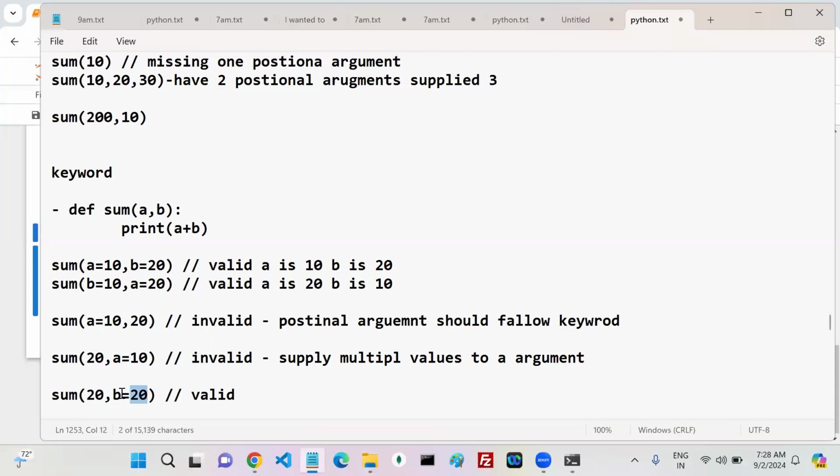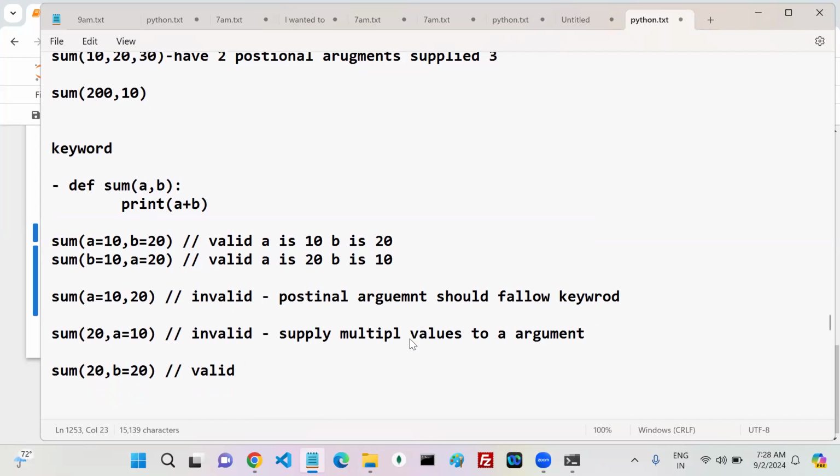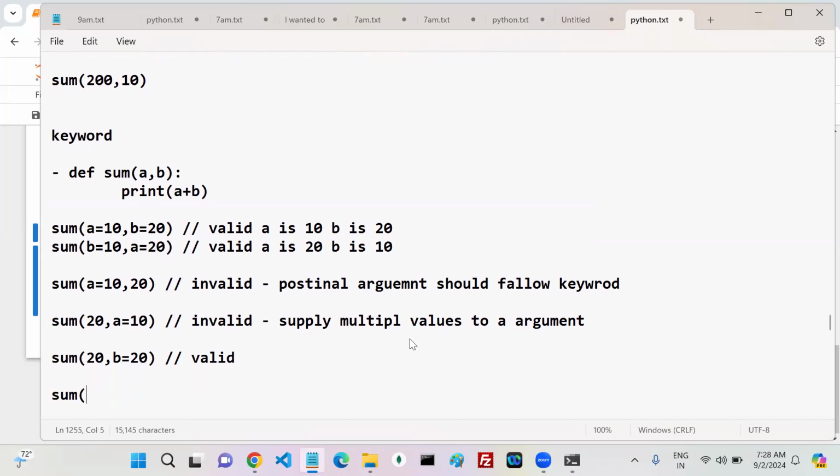The next one, what is supplied? The B value. B value is what? 20. 20 plus 20, 40. That is not an issue, right? Yes, sir. Agreed with me, all? Okay, then now.